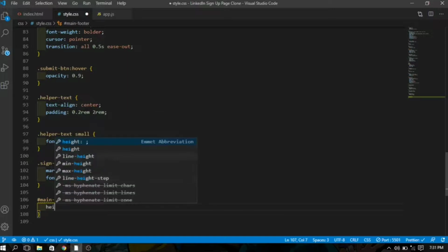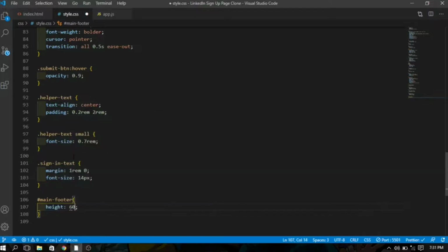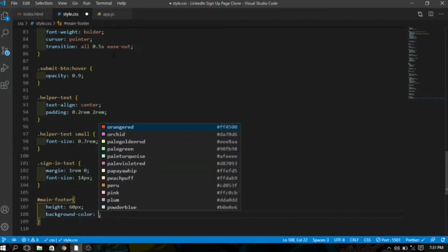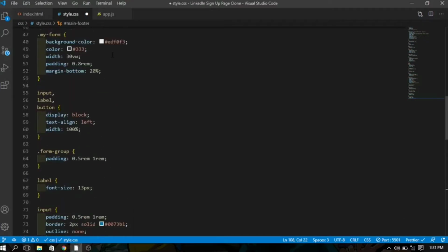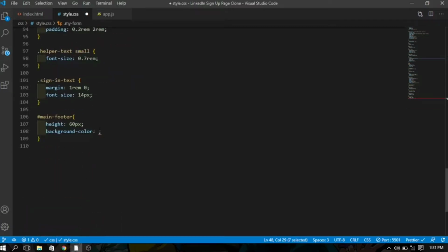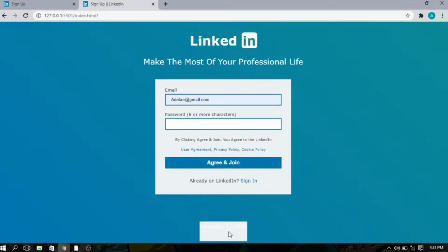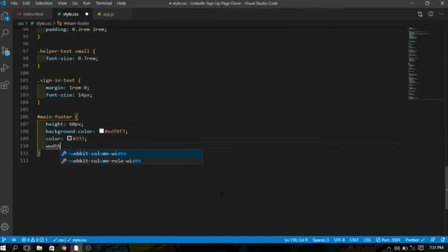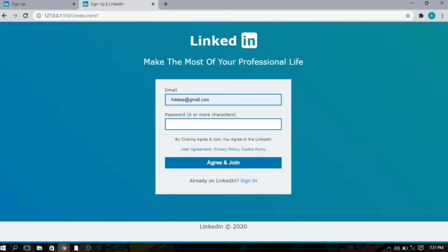So I'll give it a height of 60 pixels. I'll give it a background color. The background color we gave the form is what I want to give it. So I'm going to copy this and paste it right in here. If I save, okay, it looks like this. We cannot see because the text is white. So let me change the color to a really dark gray, and also give it a width of 100%, and save. Now it is 100% across the whole screen.